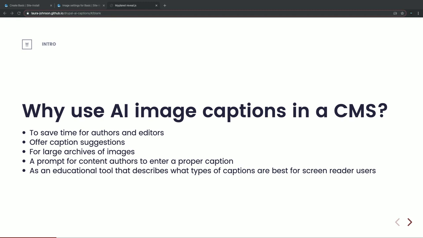Okay, so why use AI captions in a CMS? A lot of the time, it saves a lot of time. I know that as a developer, when I am developing an image feature, for example, and I have to enter an image over and over again, I'm just going to enter text in the alt field. And I think it's true that a lot of us take shortcuts, which is why a lot of the time we end up with bad alt captions or no alternative text at all.